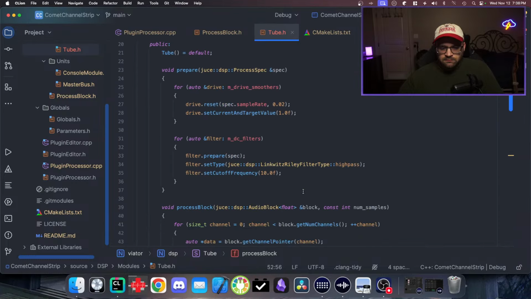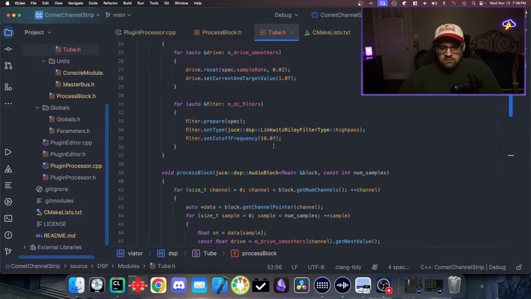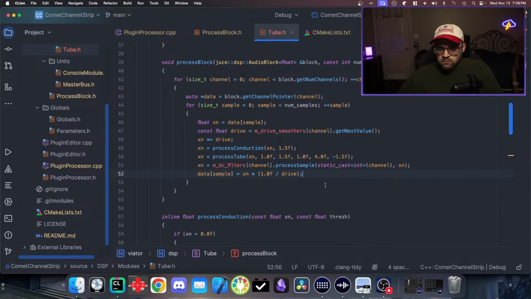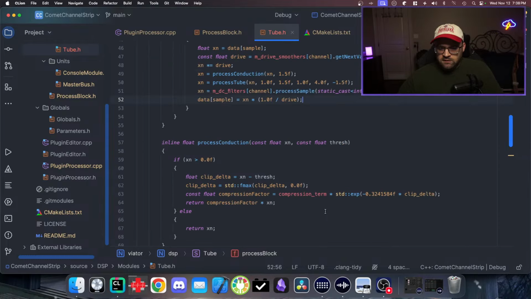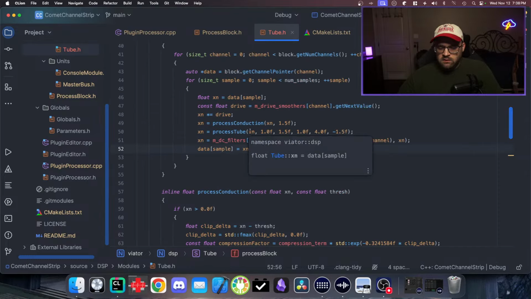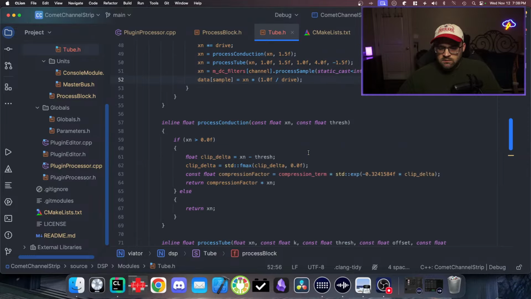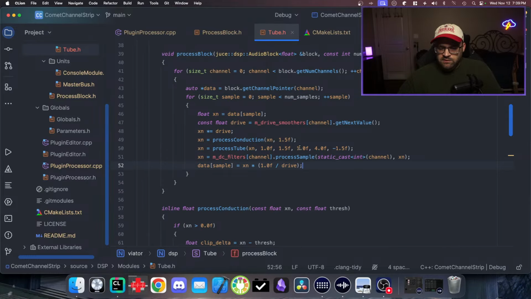We did set our filters, right? Yeah, high pass at 10 hertz. Let's see, positive then negative, and that's in the correct spots, right? Yep, positive, negative. XN, drive, thresh, offset. What happens if the offset is 0? But I'm fairly certain that's not the way I had it earlier.